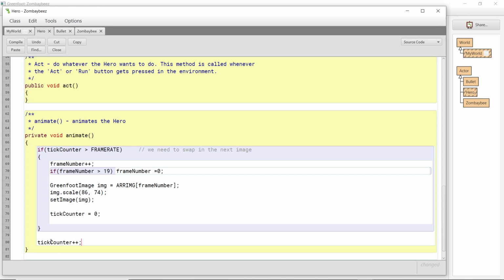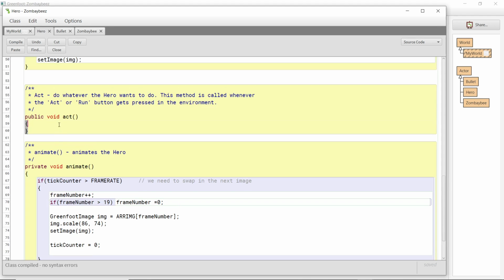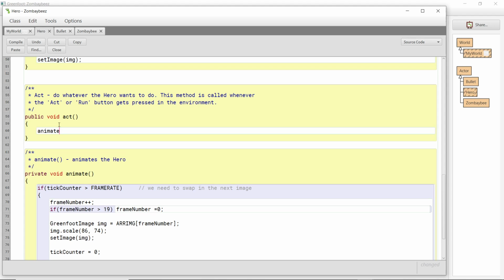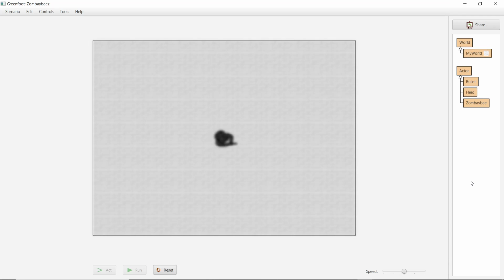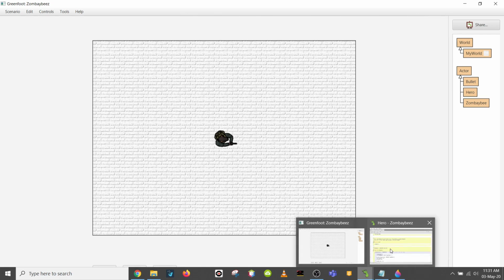And then outside of the if, I need to bump up my tick counter. So that will increase the tick counter, and if the tick counter is more than 2, it will swap in a new frame, and it will also step through the frames. Here in the act method, I'm going to say animate, just so that the animate runs. Let's compile that. Let's run that. Okay, and you can see my soldier is a little bit animated there. It's running through the 20 frames, and he is animated. Great. So we're on the track here.